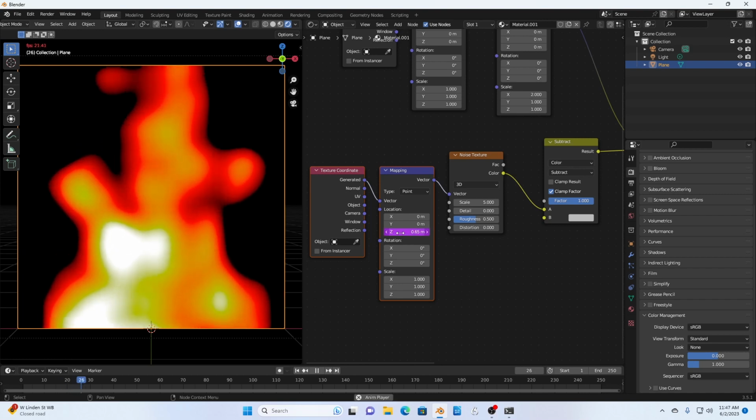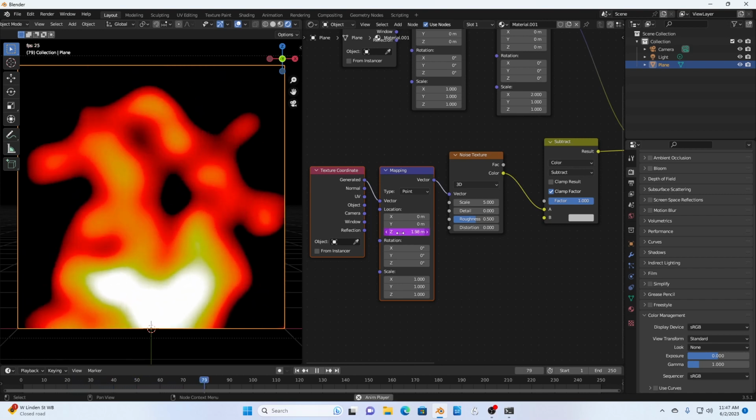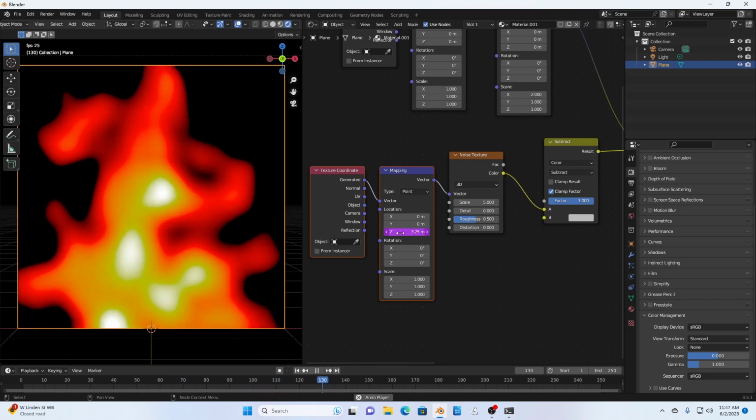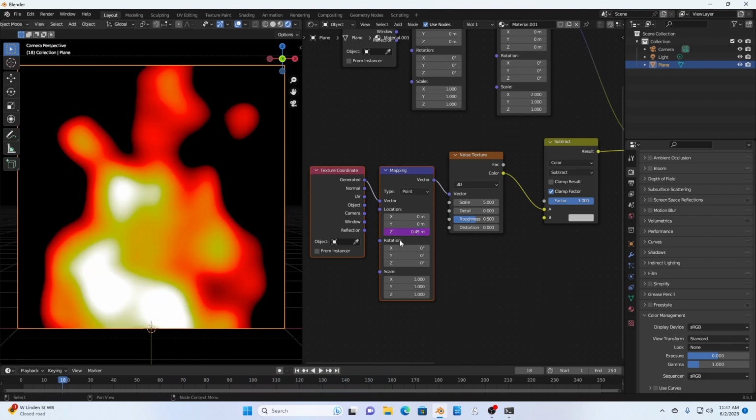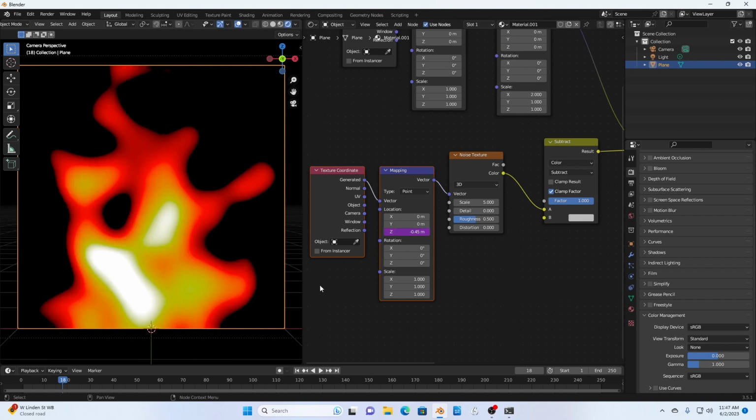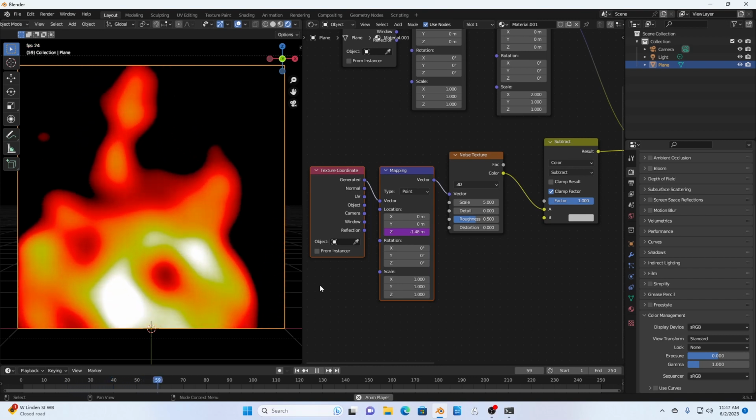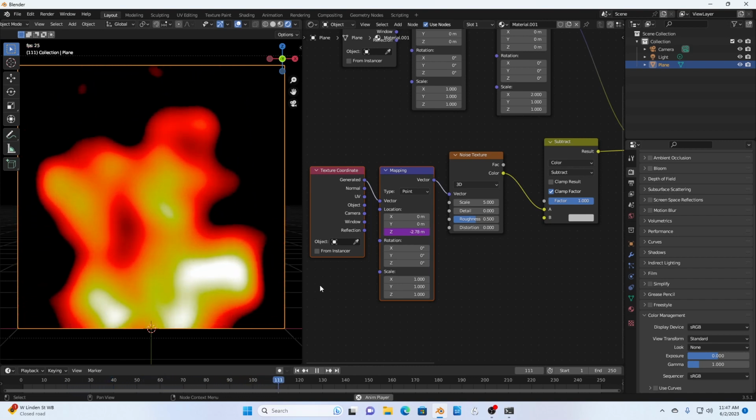So if I hit this, there we go. And as you can see, it's going down, not up, because I forgot to make it negative. Let's just put a minus sign in there. And now, there we go. Now we got kind of a flamey thing going there.